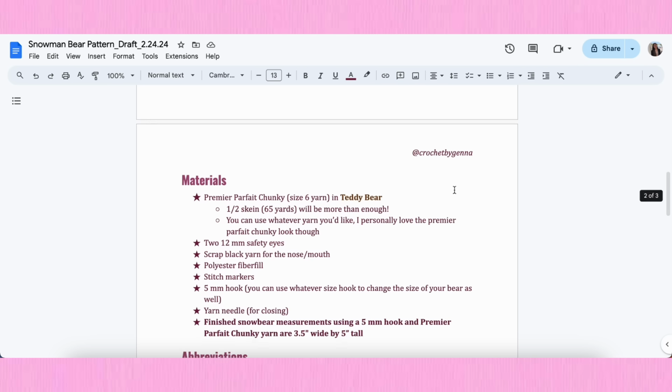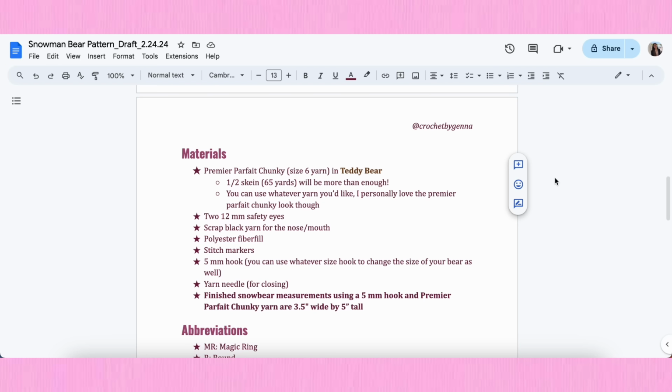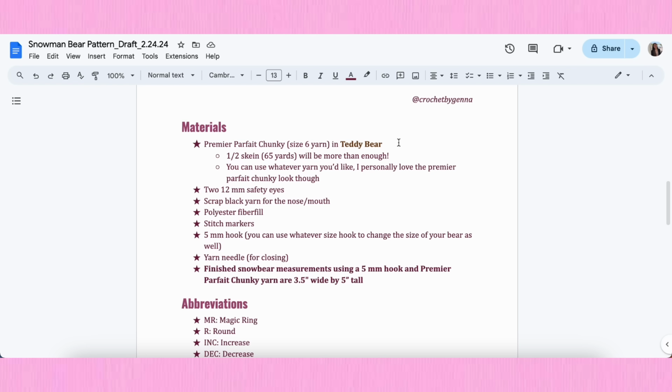And then for page 2, this is where I will always start out with the materials needed to make this pattern. We'll start out by having the yarn, what size yarn, what color, what brand, and how much you'll need. So for this snowman bear, I said we're going to be using Premier Parfait Chunky, which is a size 6 yarn in the color Teddy Bear. I said 1/2 skein, which is around 65 yards, will be more than enough. So I let people know they don't need the entire skein.